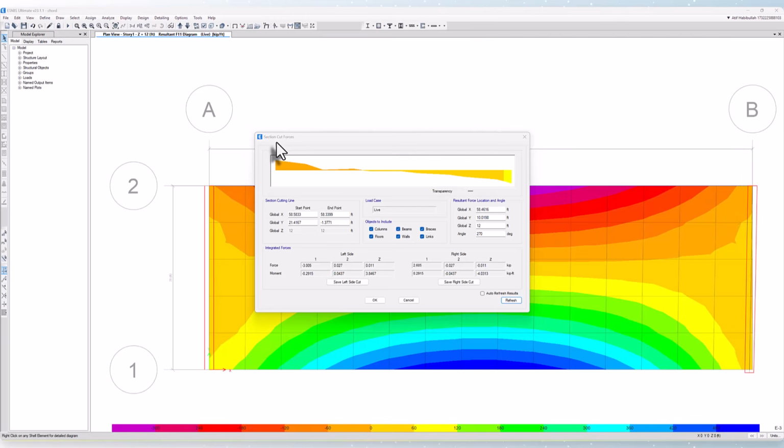So when looking at this section cuts form, for the integrated forces, the values displayed in these display boxes are the forces and moments along the right and left sides of the section cut at the point coordinates defined by the coordinates listed in the resultant force, location, and angle. You also have the ability to save the left side and right side cut.